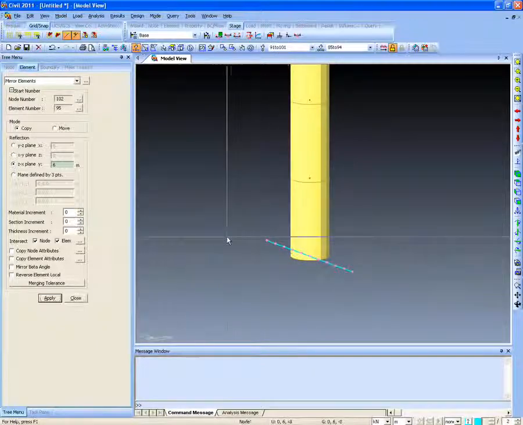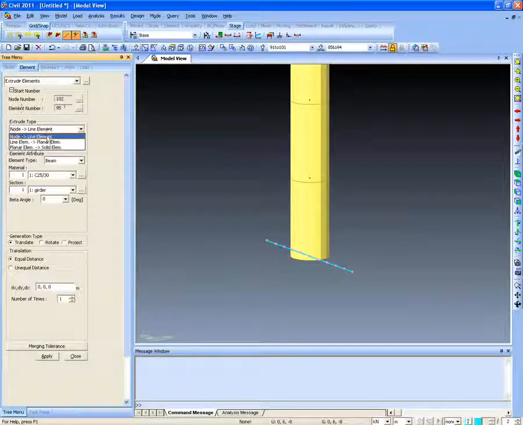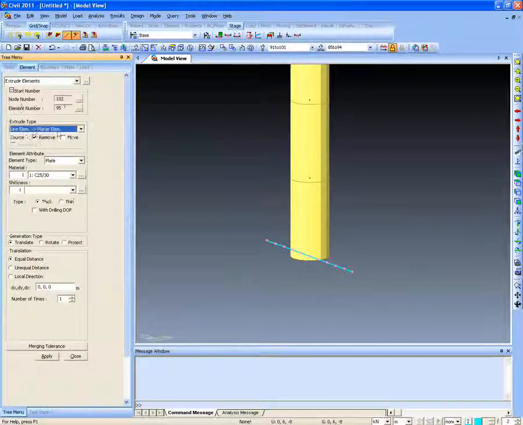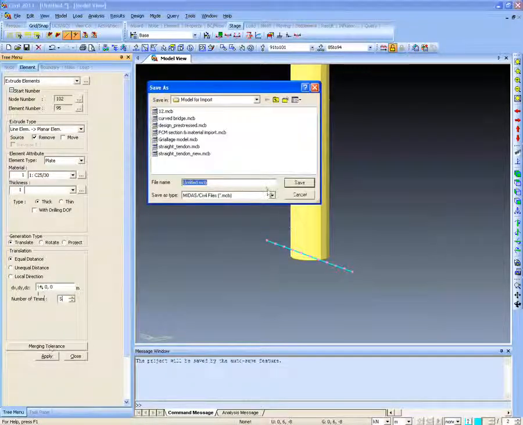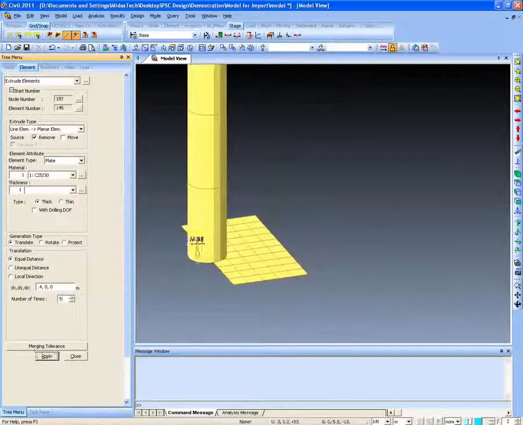Now I will select all these elements just created and extrude them from line element to planar element. I will extrude them as a plate. I don't need to define any thickness here because the purpose of making the plate is to model the solid element. So as you can see, I have extruded the line elements to create the plate elements.